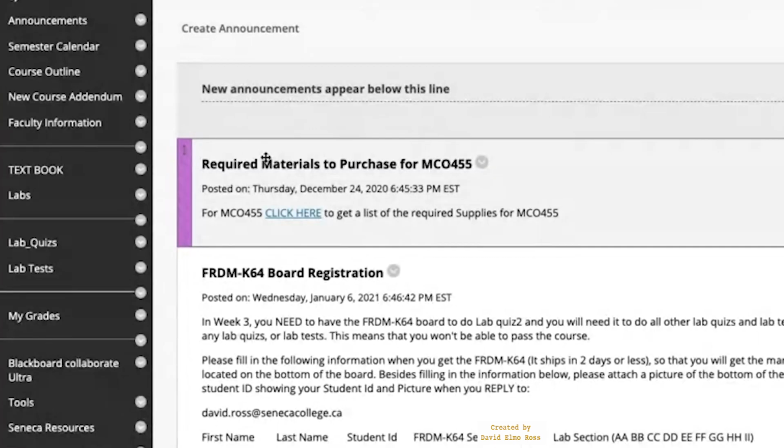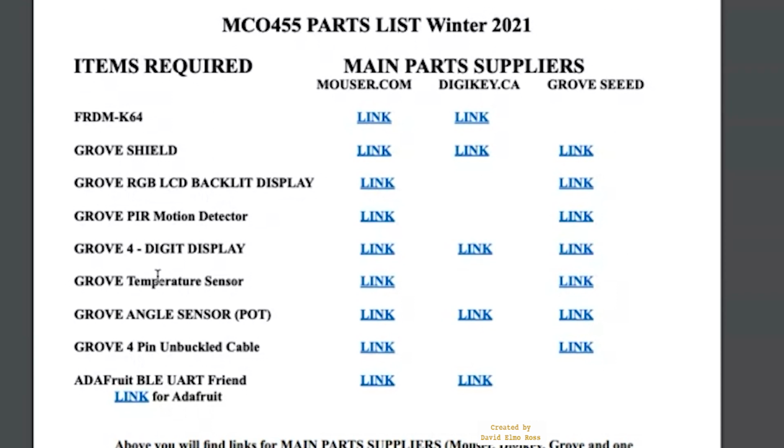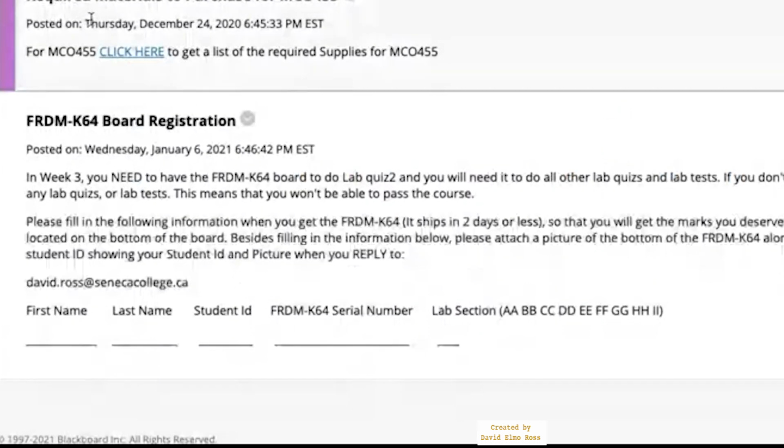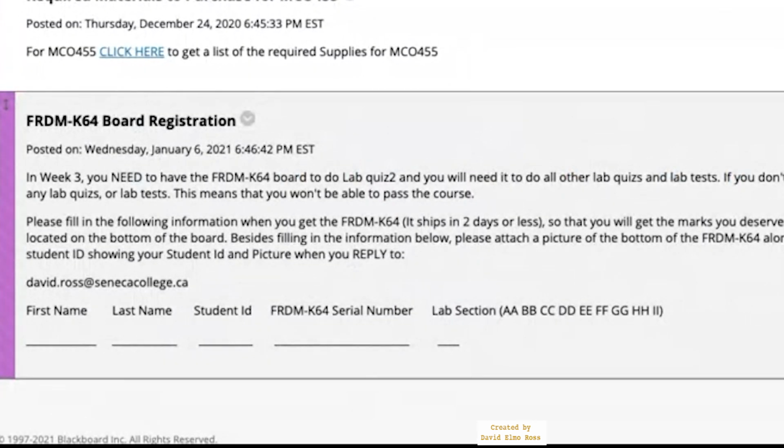You need to have these materials purchased as soon as possible, and you need to have at least the Freedom K64 by the end of next week or the start of the following week. You also need to have registered your microcontroller board if you want to get credit for Lab 2, 3, and so on, and any lab quizzes after that. So it's important that you get that registered so we make sure that you have the parts in place.